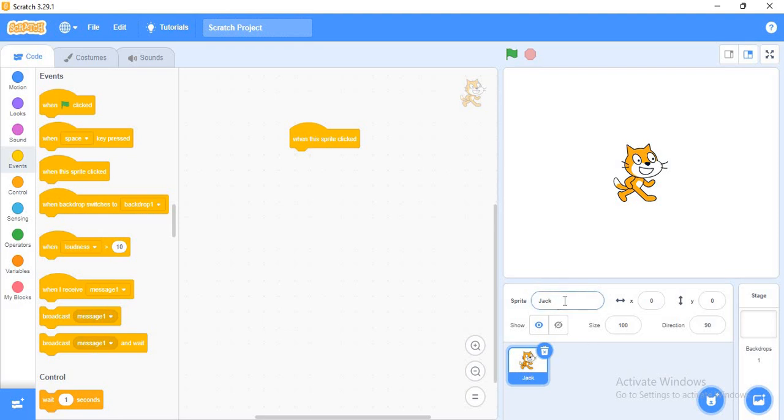So Jack is the name of my sprite now. Okay, now this X and this Y show the current location of my Jack. The sprite I call Jack, this is its current location. And so the stage is designed as a Cartesian plane where we have the x-axis and the y-axis.